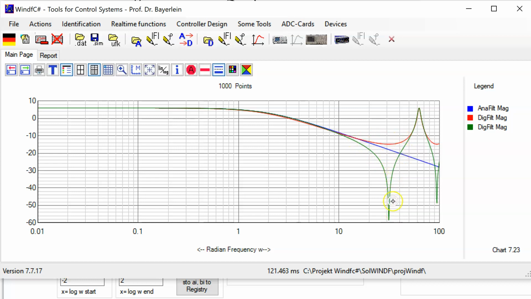A typical behavior of a trapezoidal curve is that at the Shannon limit, here at 5 Hertz, radiant frequency is 31, at 5 Hertz we have 0, so the gain is 0 or negative infinite dB values. Now these are dB values, it's a Bode plot. And the behavior at this point is the same. So we can just look which filter fits better in the region of omega 10.